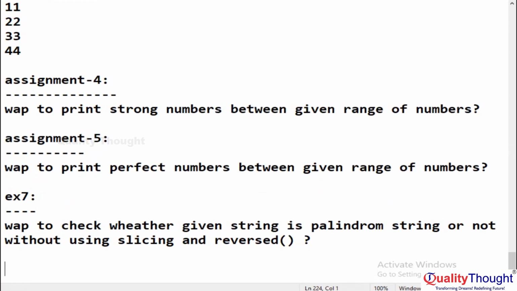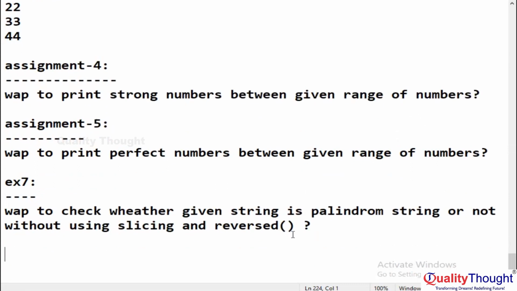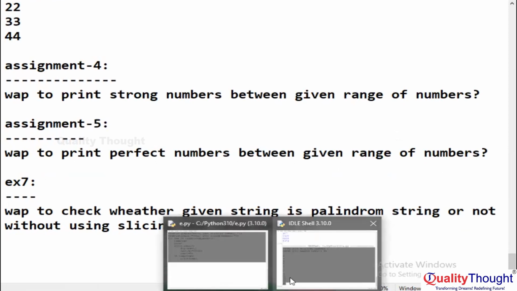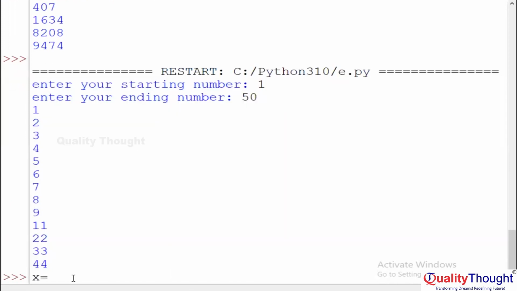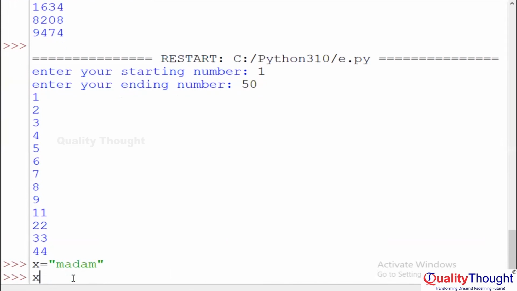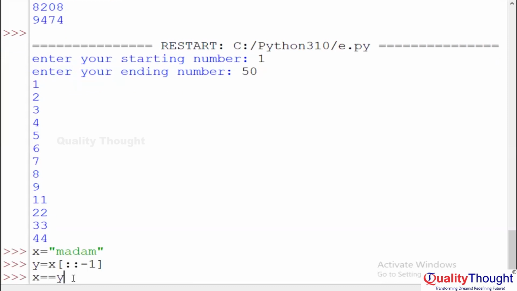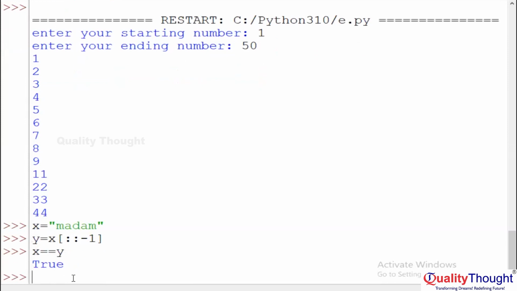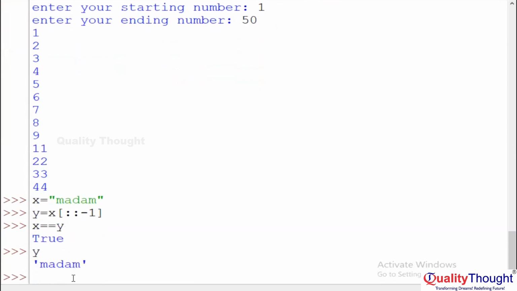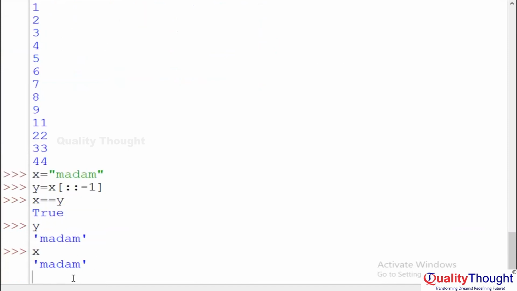Okay. Now observe very clearly what a palindrome string is. The reverse order of that string is equal to the same string. Here I am taking x equal to madam. One operation using the slicing operation: y equal to x of colon minus 1. Now x double equal to y. That is a palindrome. That means y also contains the same string madam, and x also contains the same string madam. That is the slicing operation.